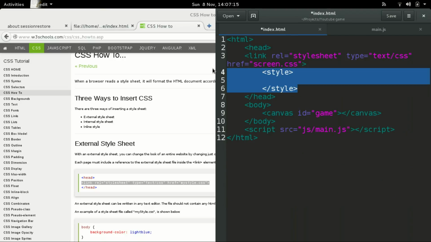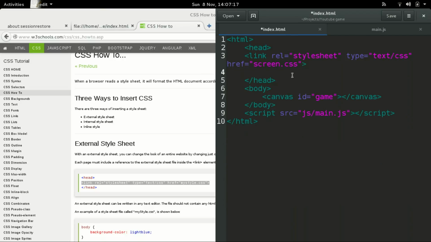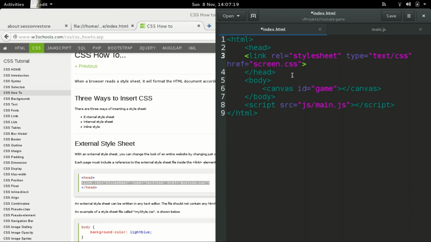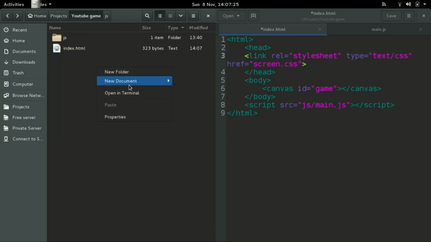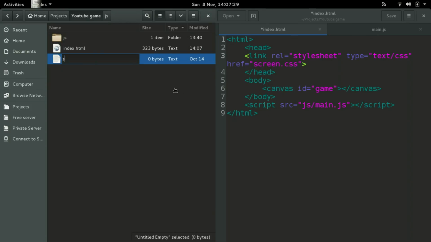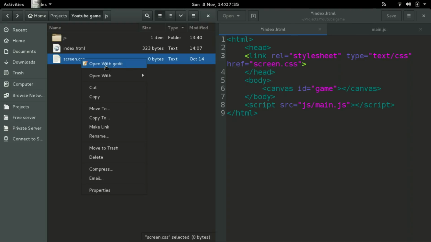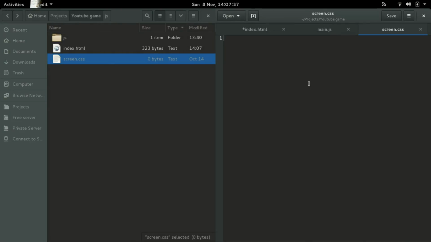So I can remove it here, and I can add it here. I'll call it screen.css, and in this file we can put our CSS code.